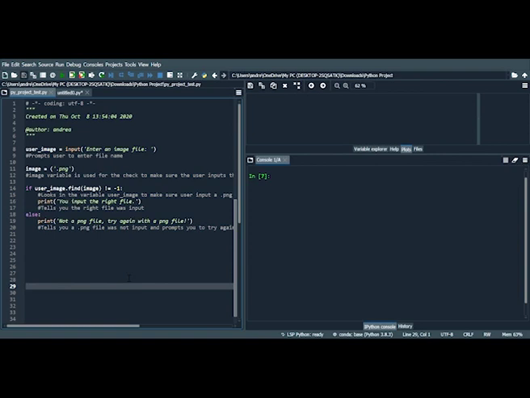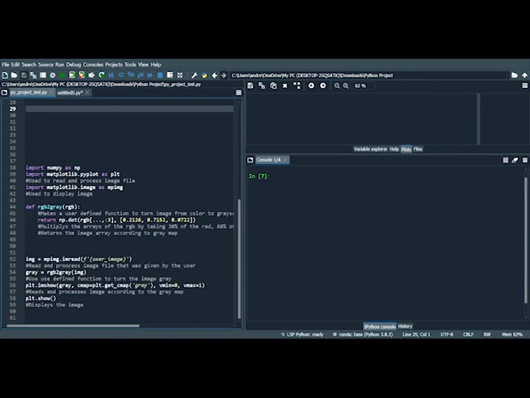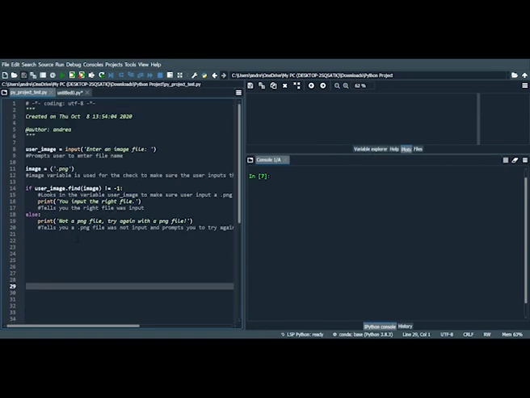Our error check is a simple if-else statement. The program looks for a .png in a variable user_image, and this is where the user inputs an image file. If the image file has a .png, it gives an output of "you input the right file," and if the file is anything other than a .png, it outputs "not a PNG file. Try again with a PNG file," because the PNG file is the only thing that will work with our code.